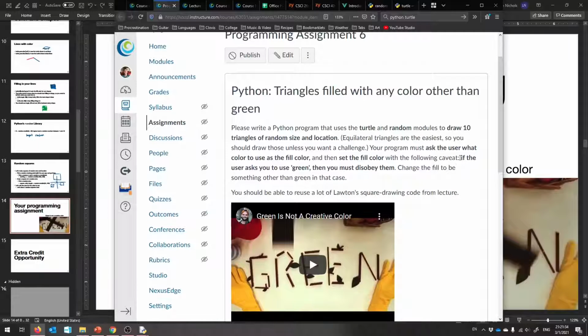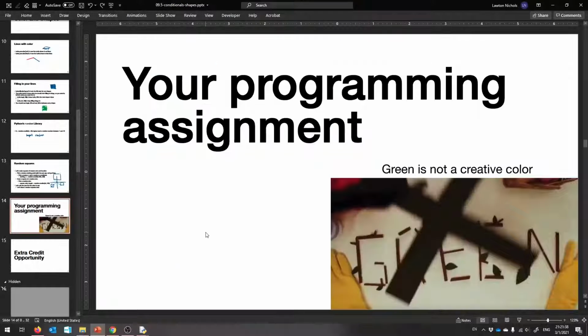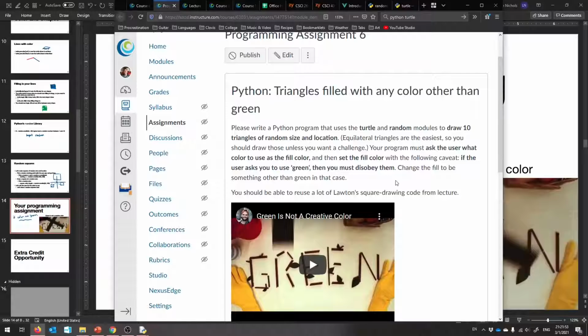You have to include an if statement, because if the user asks for green, you check it like this. You'd say, if color, or whatever variable you're using, equal to green, then you make sure that it's not green. Okay? Set it to some other color maybe. Change the fill to be some other color than green, whatever you feel like.